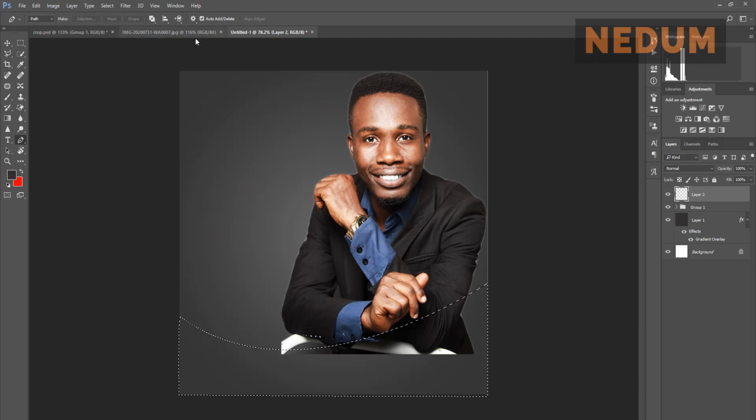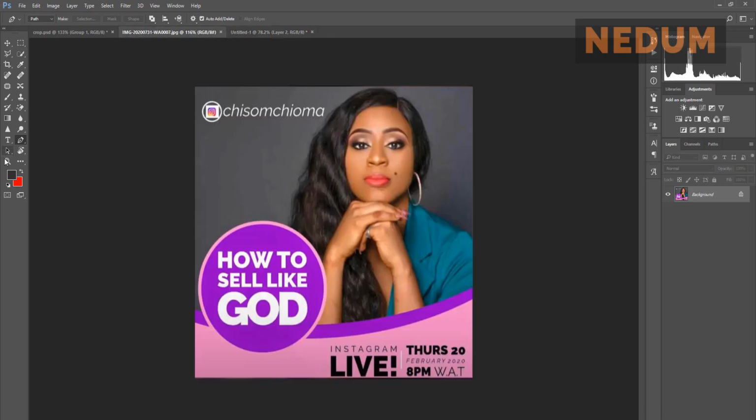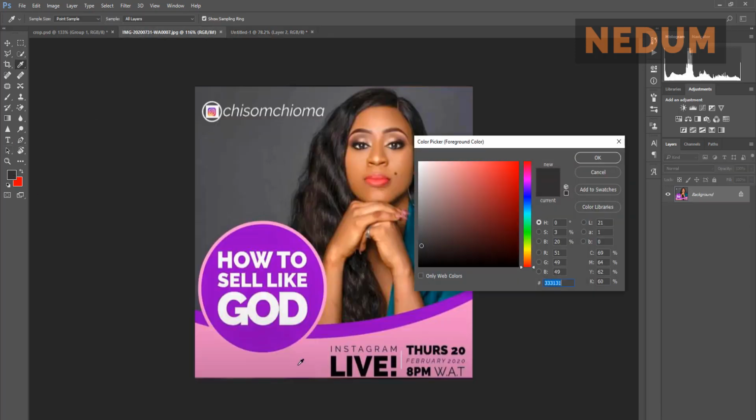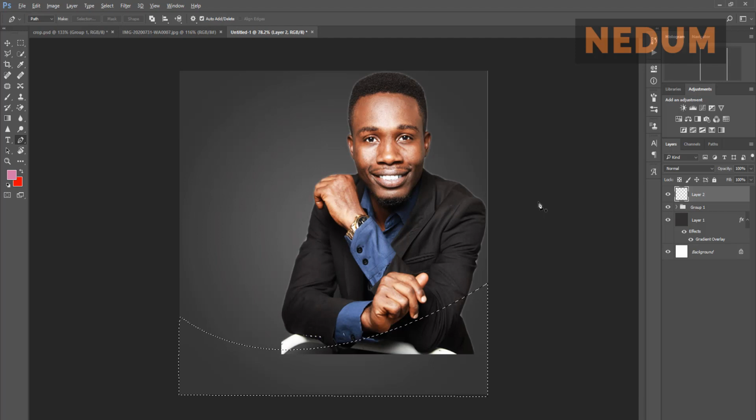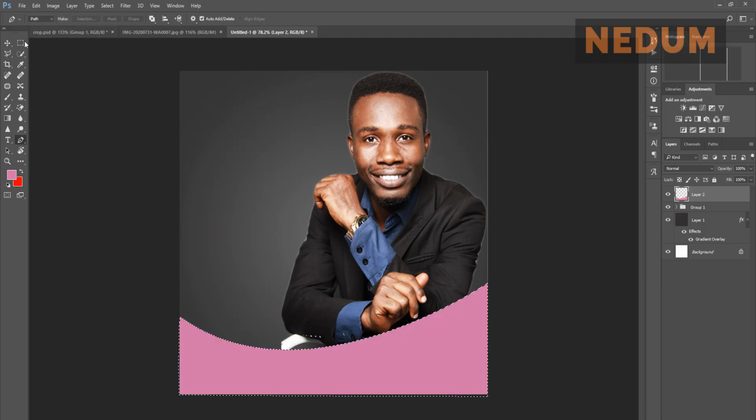now, I'm gonna pick the color of this. So let me pick the color. You can get exactly the color, and then I'll use Alt Backspace to fill it in. Good. Control D to deselect.